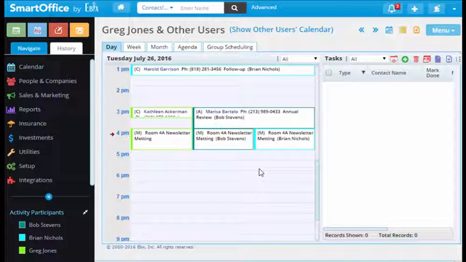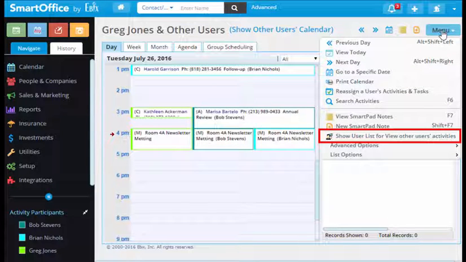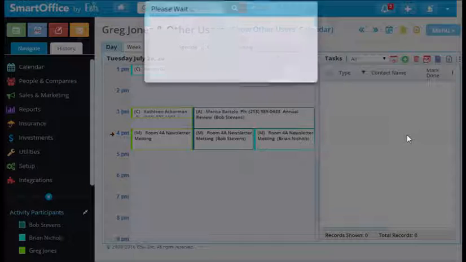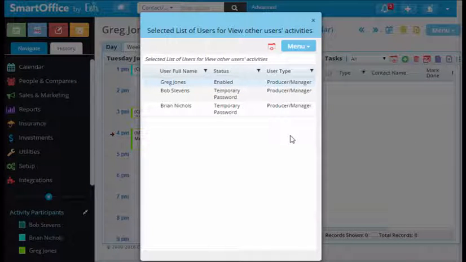The list of all users whose calendars are currently being viewed can be displayed anytime by clicking Menu and then Show User List for View Other Users' Activities. And here's my name, as well as the two coworkers we selected for this example.